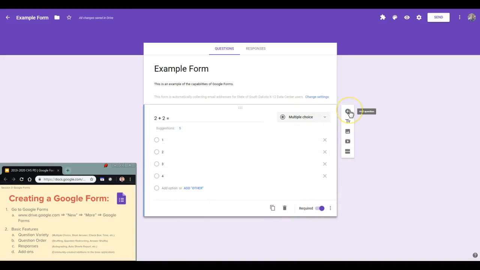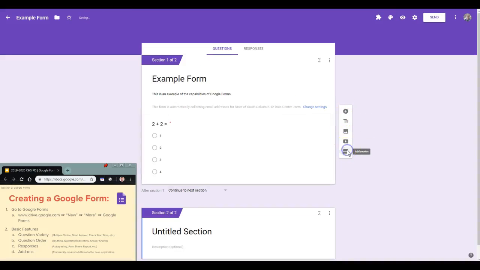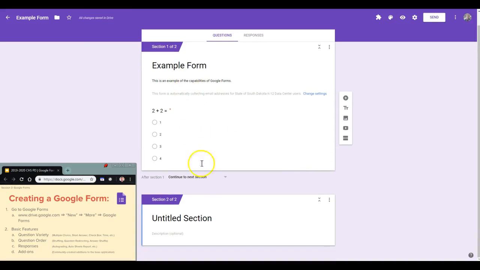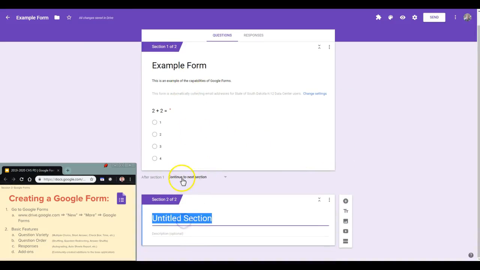Okay, now what we're going to do is over here on the right-hand side, we have the ability to add a question, add a title, add an image, add a video, and add a section. I'm going to click on add a section just so we can see how this works. And here, I already have a title, and I'm going to click here. I'm going to type example form 2.